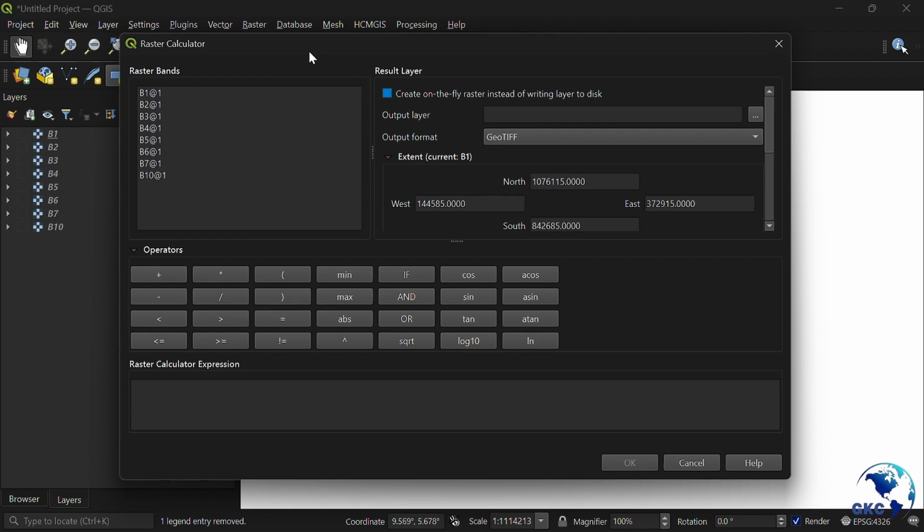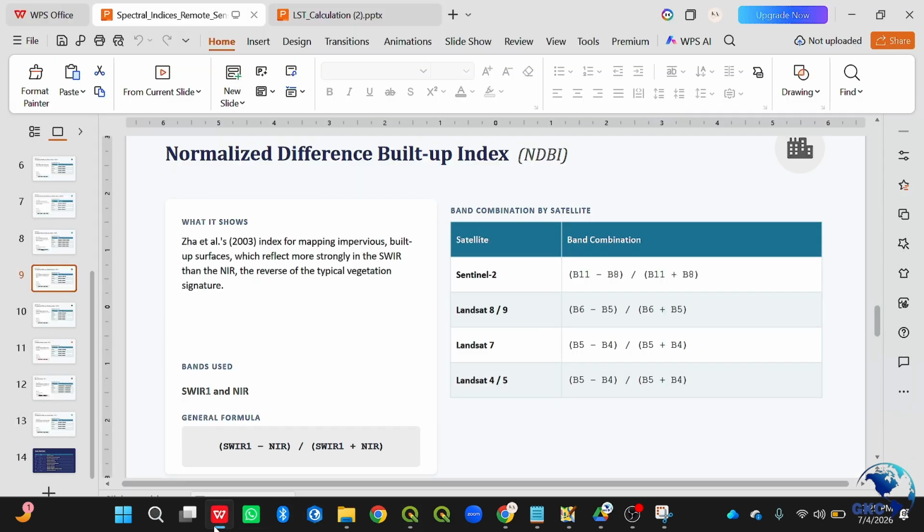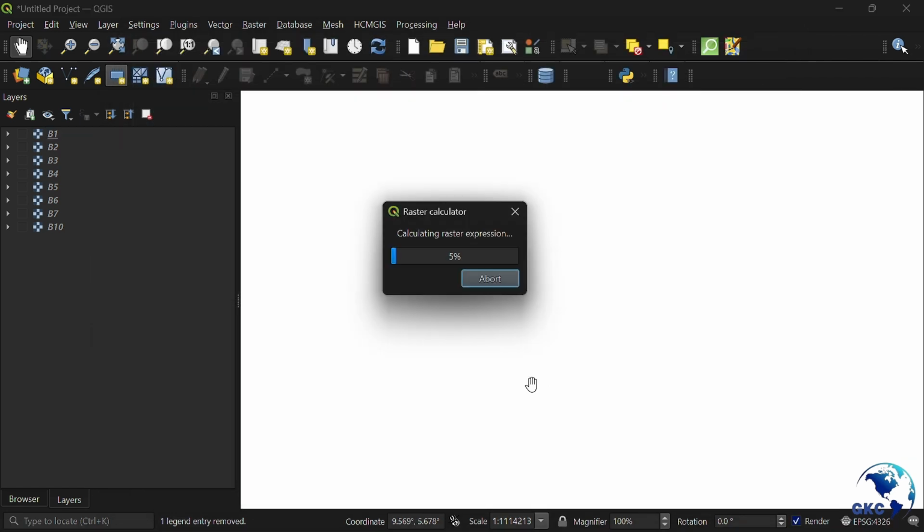Raster menu, Raster Calculator, bracket open, band 6 minus band 5, bracket close, divided by bracket open, band 6 plus band 5, bracket close. NDBI. Nice. NDBI. Just a confirmation: band 6 and band 5, short infrared, NDBI. Correct. Run.